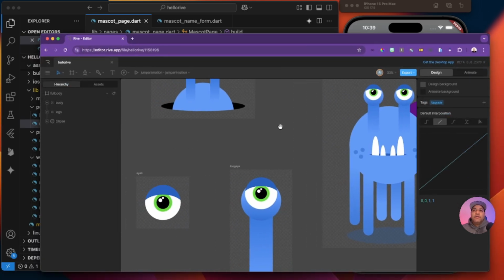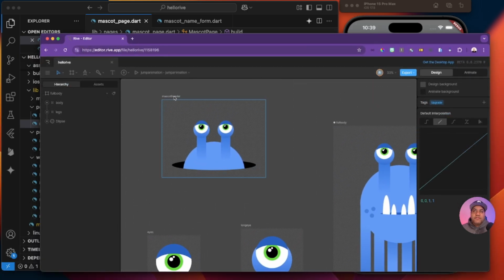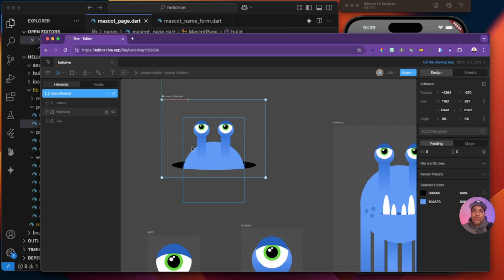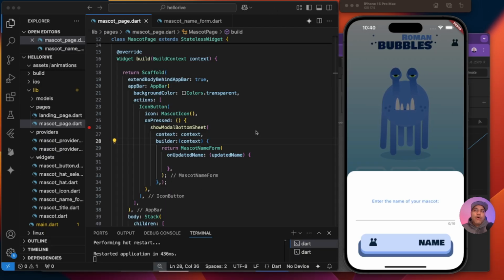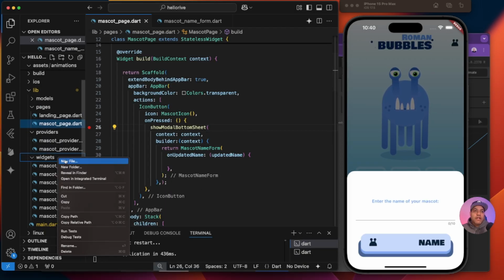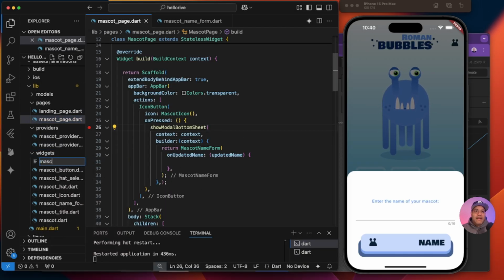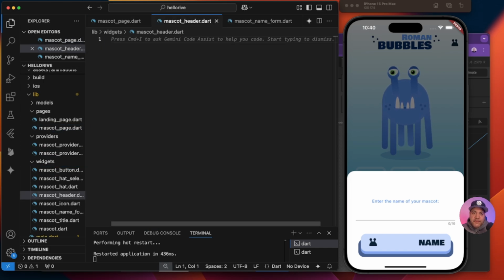And if you see here in the RiveFile, I created this artboard called mascot header, which encapsulates the character peeking through a hole and having that animation. So that is exactly what I wanted to do. Let's try now and do exactly that. So I'm going to create an additional widget and I'm going to call this mascot_header.dart, because it's going to be like at the header of the form, something like that.